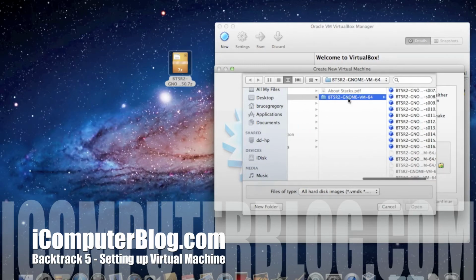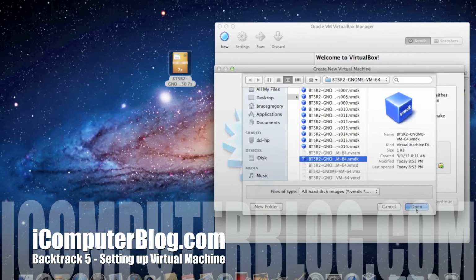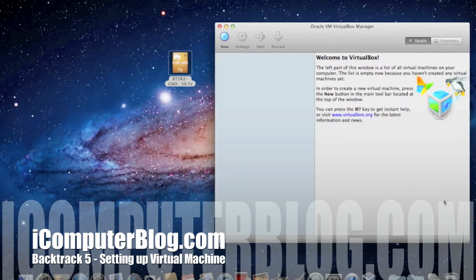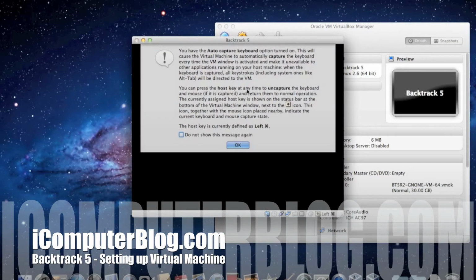Then you select where your extracted files are and click on the 64 at the very end of it, VMDK. That's the file you're going to use. It'll take up 30 gigabytes. And then you do that, you run it, you double click the power button, and it comes up.